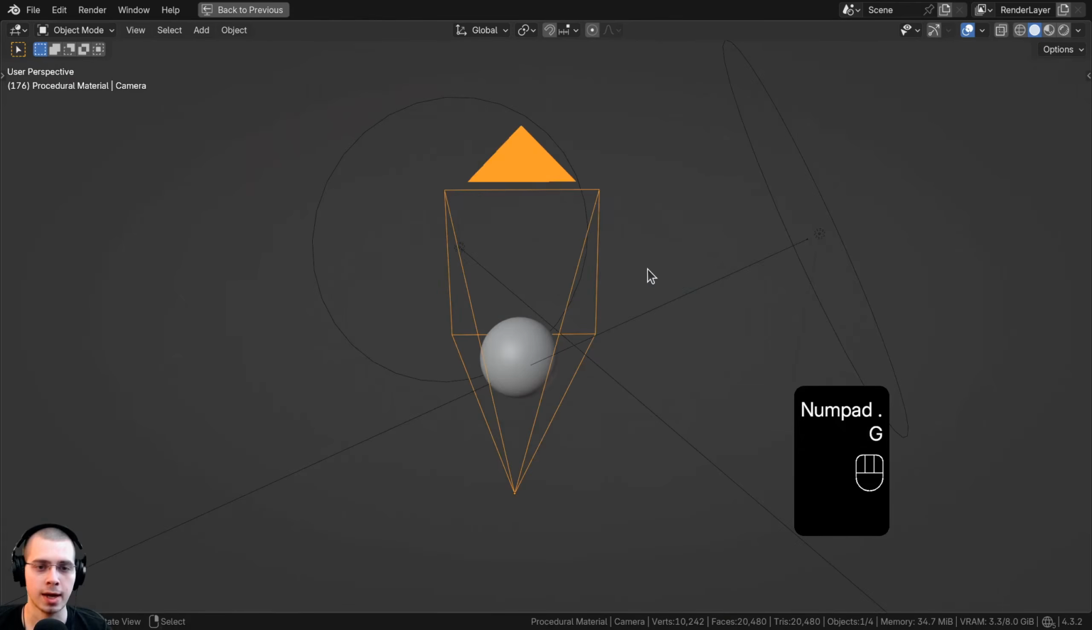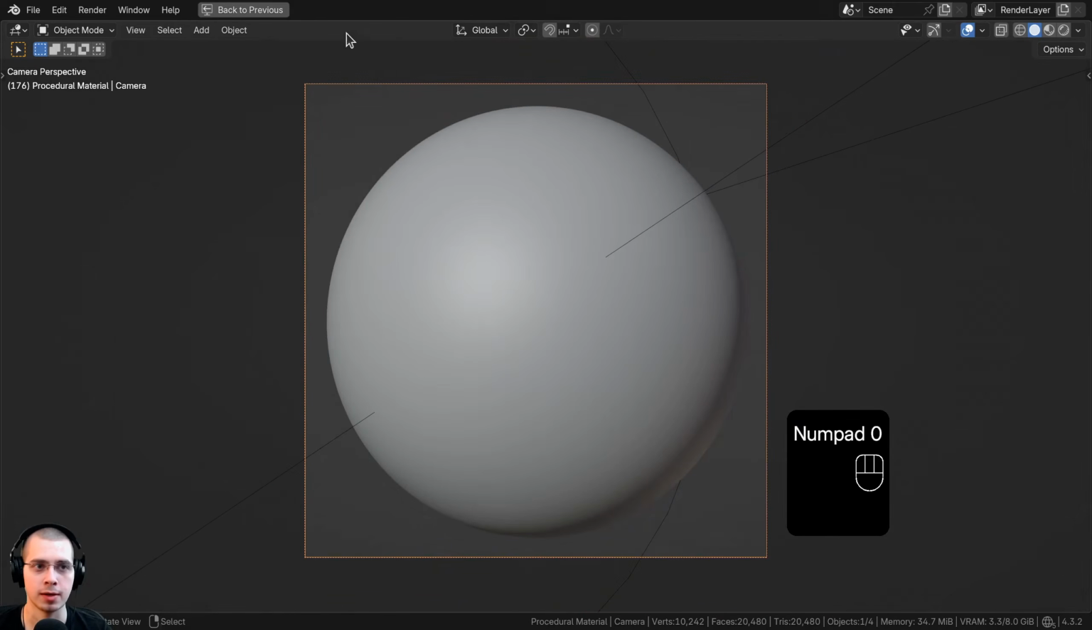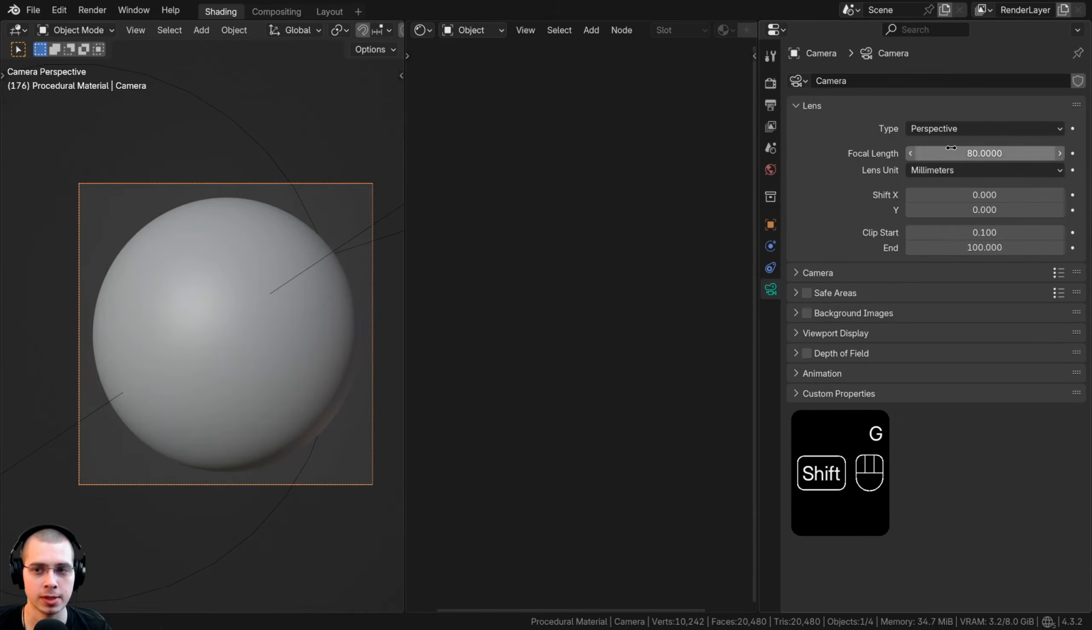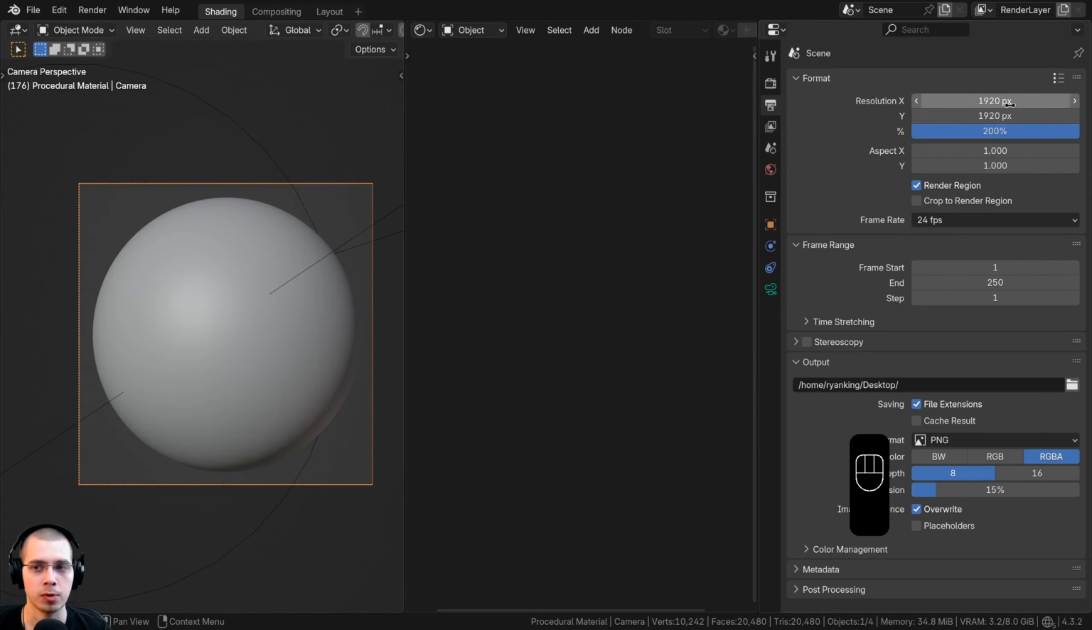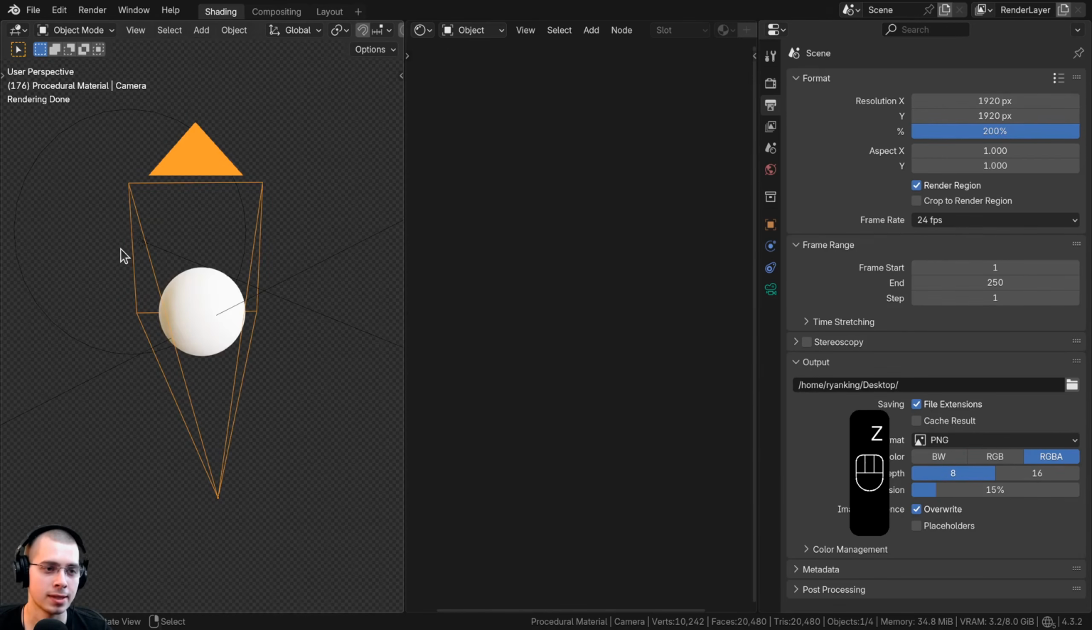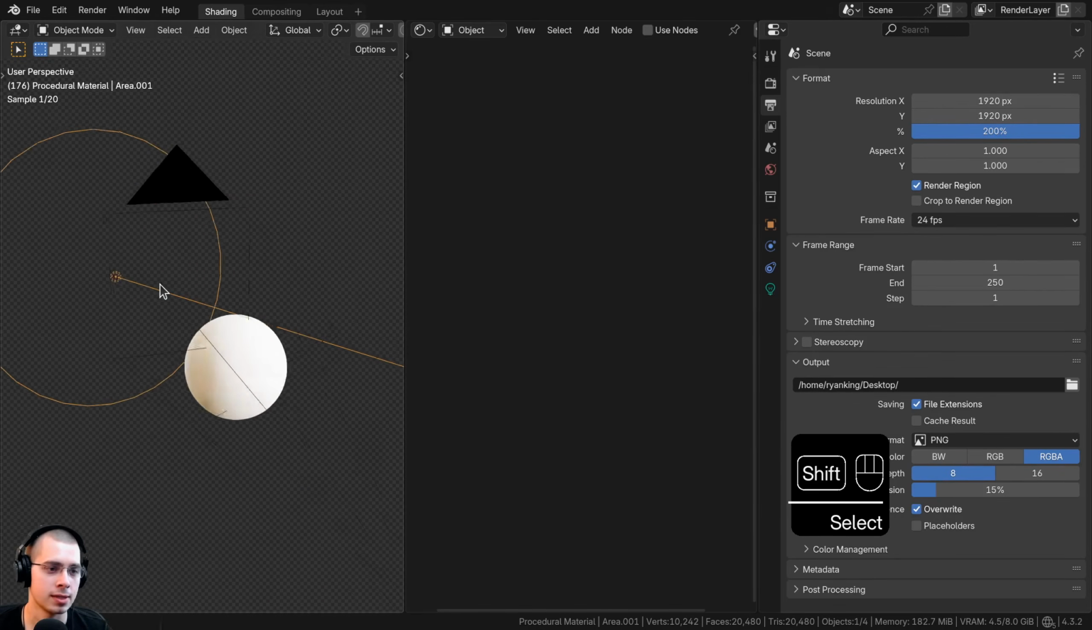Then I just added a camera and I just pointed the camera at the sphere. And if you select the camera and click over here to go to the object data properties, I turned the focal length up to 80 just to kind of zoom it in a bit. And also on the output properties, I made the resolution X and Y the same so it's a square image. Then I also added a few different lights to light up the scene. So I added this area light right here.